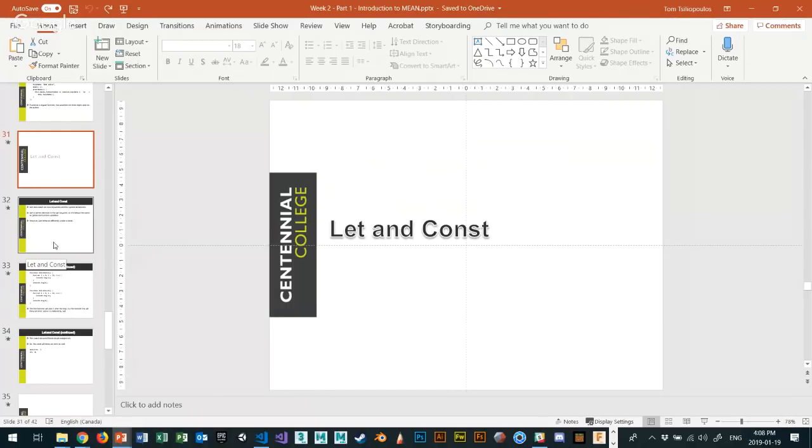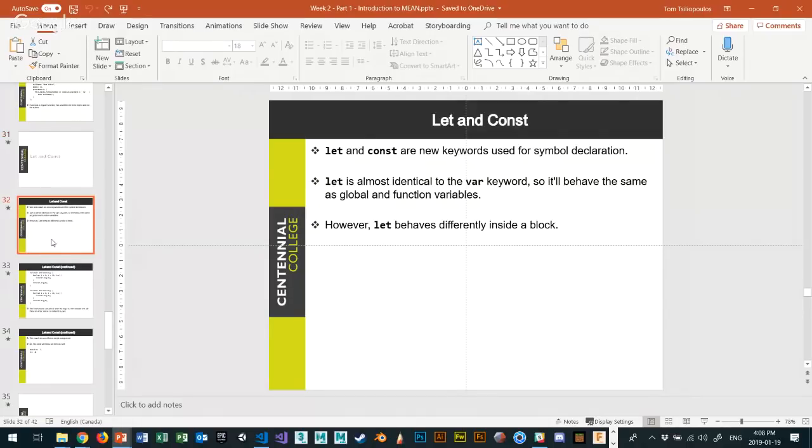var is bad. var is hoisting. We don't need to use var when we transpile, and we definitely don't need to use var when we're doing things with Node.js, all right? So you might see some older code that uses var. We won't be using it, okay?